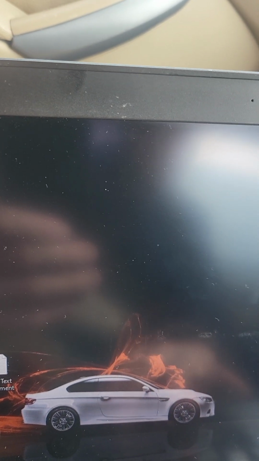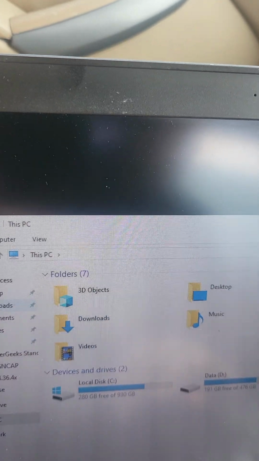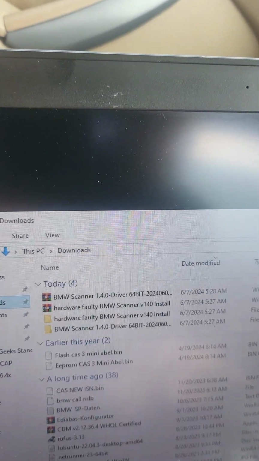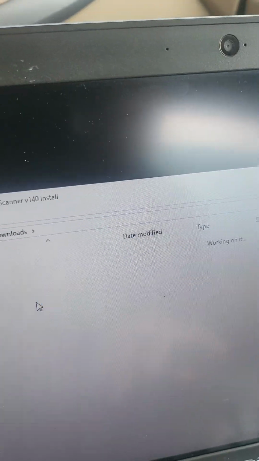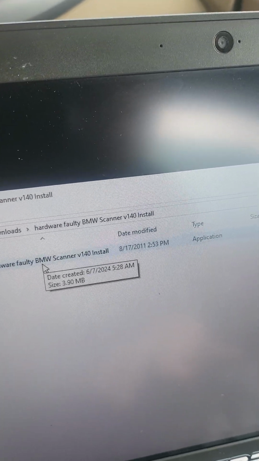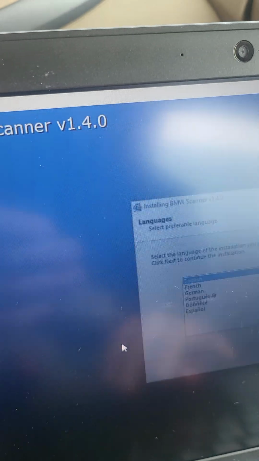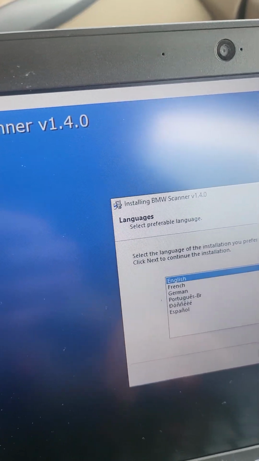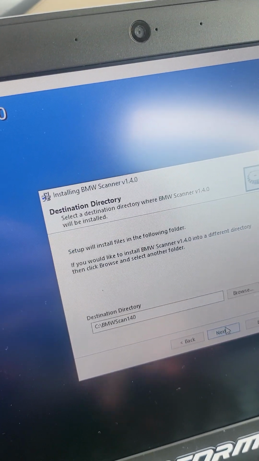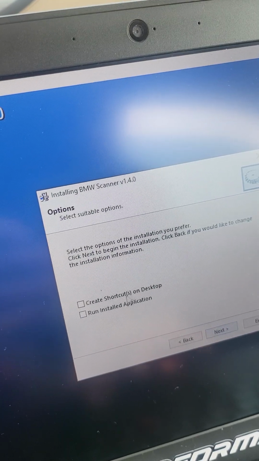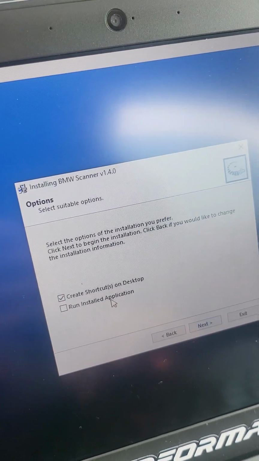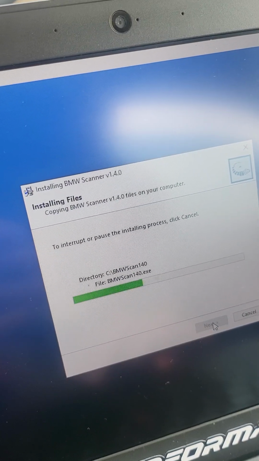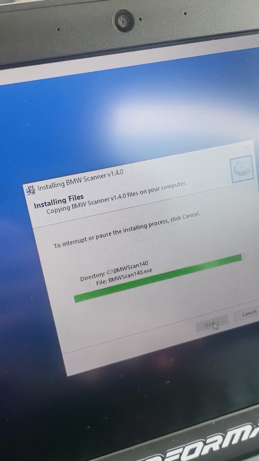Now we need to open the folder with the software, downloads, BMW scanner, install. English, next, next, next. Desktop, run application, next, finish.